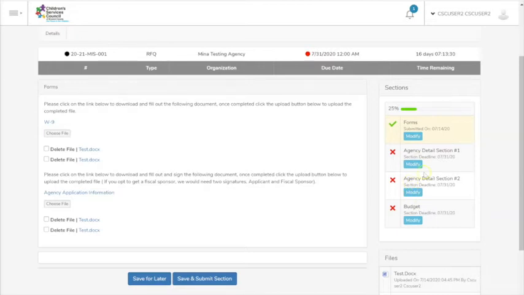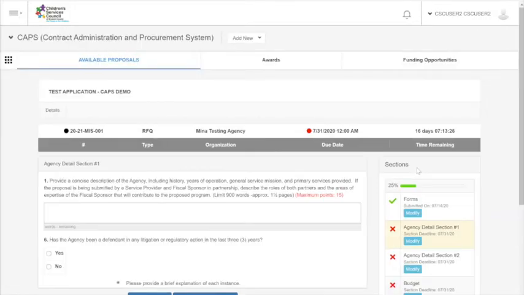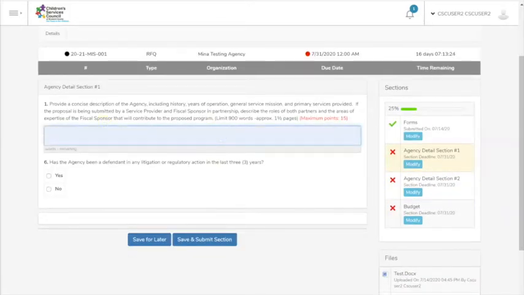So let's go ahead and go into the agency details section number 1. I'm going to click on modify. You'll notice that the first question is a question and answer box where the answer is being asked to be typed out. You'll notice that the question actually has a word limit of 900 words. I'm going to start typing my answer in. You'll notice that we have a word counter. It's letting you know that you've used 2 words and you have 898 words remaining. If you try to type beyond 900 words, the system will automatically cut you off.